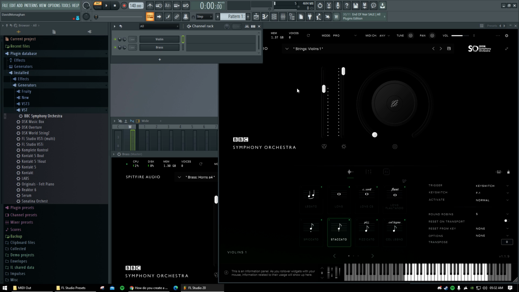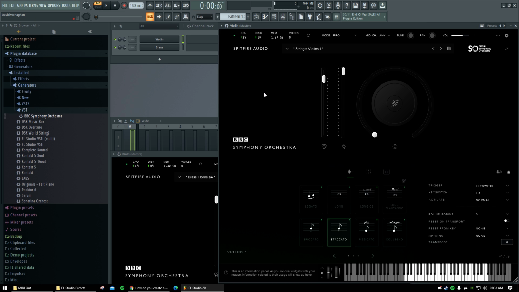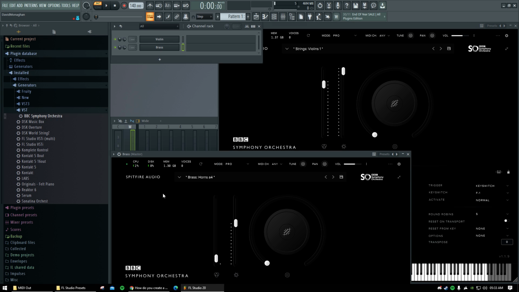This can work for multiple sliders at once, so if I move this, move the second controller, override generic link, move the controller again, you can see I can control both of these at once, and move over to the brass, where both of these can move.